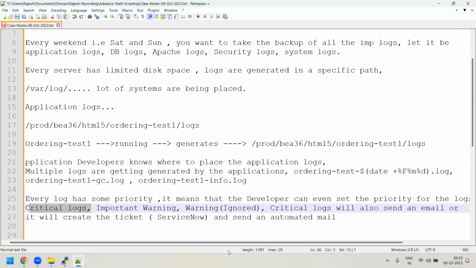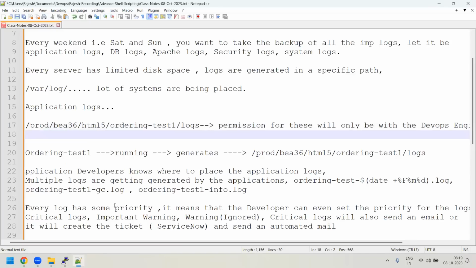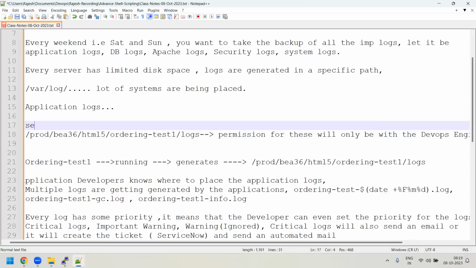So what will they do? This particular path for that particular log, the permissions for these logs will only be with the DevOps engineer. Because this particular server where the logs are getting generated, only the DevOps engineer has access to that server. It means that he has the credentials.